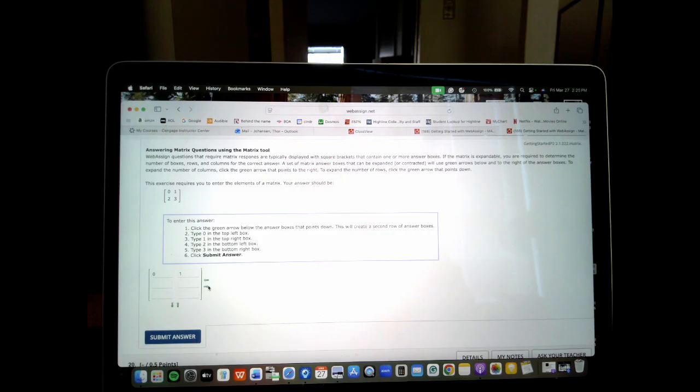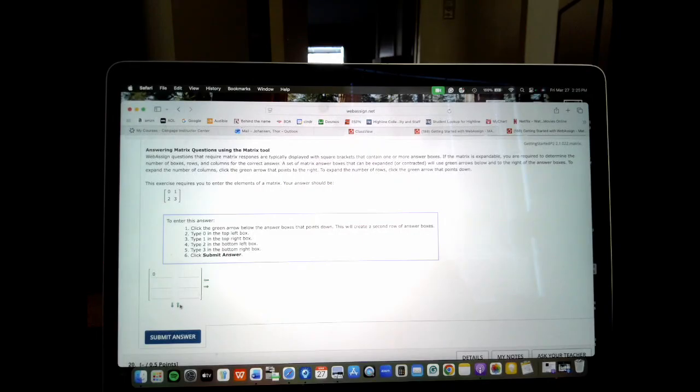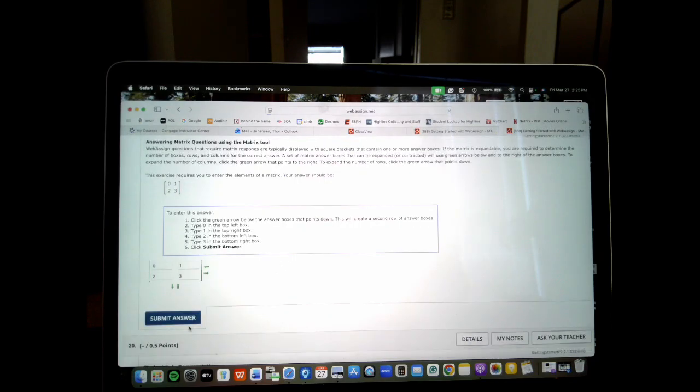You can click on this to give you 4 more columns. You can have as many columns as you want, and you can take away as many columns as you want too. So we want 2 rows and 2 columns. So we got 0, 1, we got 2, and we got 3. That's how you make a matrix bigger or smaller. Just click on the green arrow and it'll add more rows or columns to your matrix.